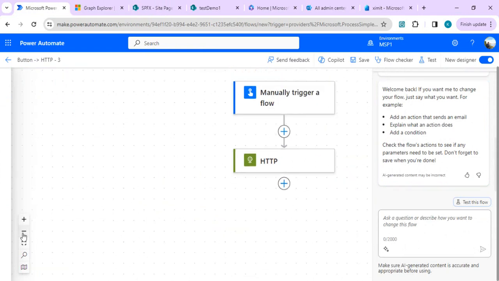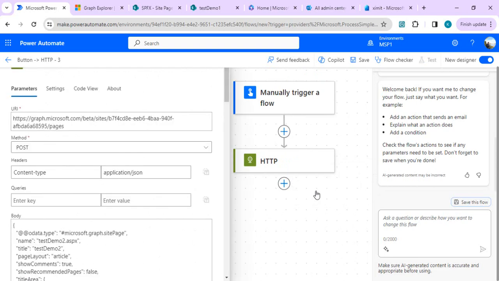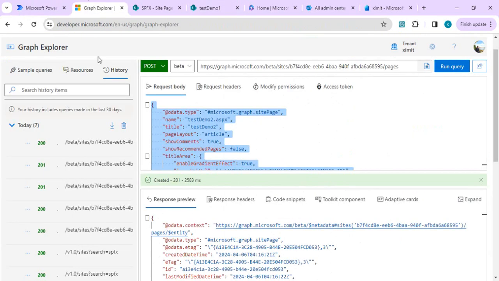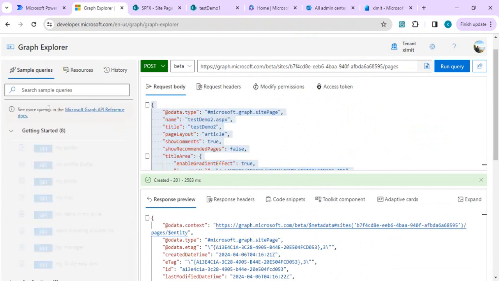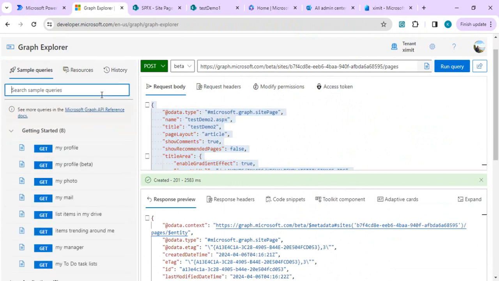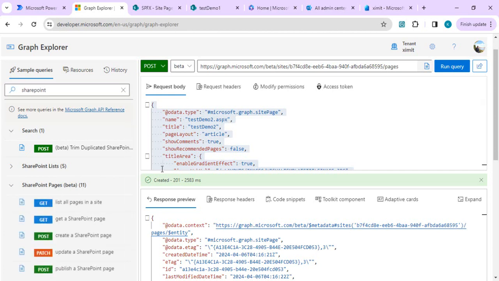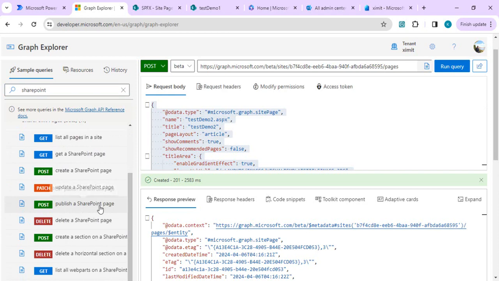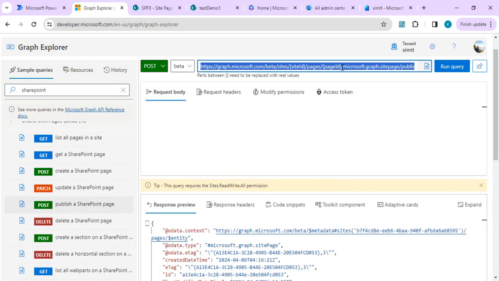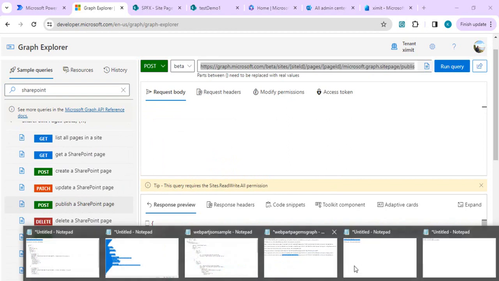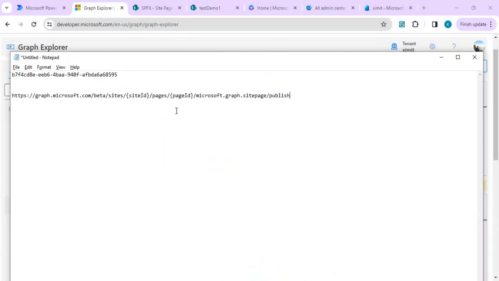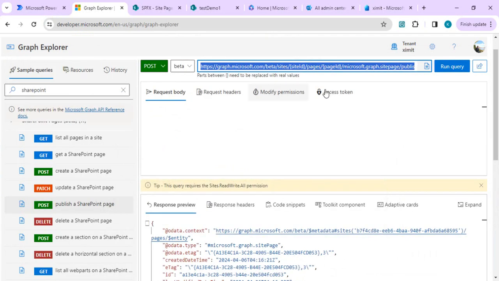So I'll just copy my previous action and insert this second HTTP action, and over here we are going to take help of the other endpoint, which is for publishing this page. Otherwise that page would not be visible to us. So I'll expand this, publish SharePoint page, and I'll copy this one, put it in a notepad so that we can replace the site ID and the page ID. So which page we want to publish. Right now we'll just hard code.